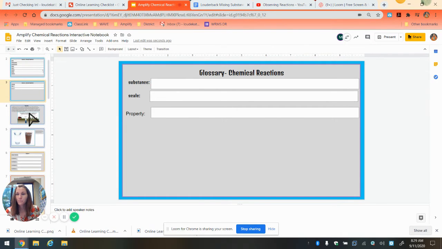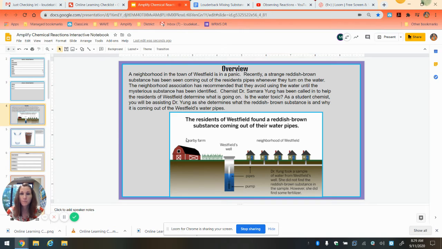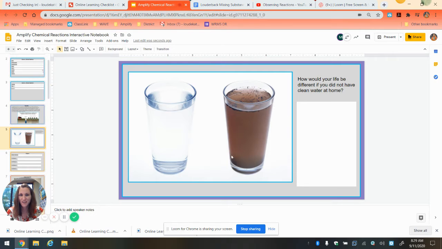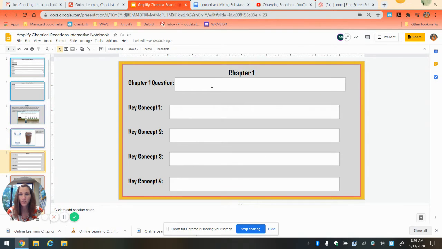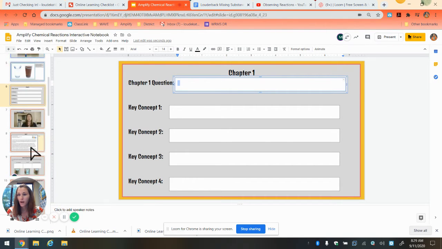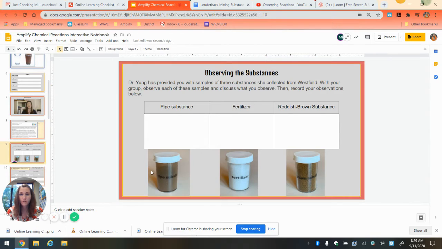Okay. Then I want to review a little bit that the people of Westfield are having some problems with their water. When they turn on their pipe, their water comes out this brown, yucky, nasty water here. And we're trying to figure out, what is this brown substance? That's our chapter 1 question. What is the brown substance in the water? Okay. And so what you're going to do first is observe these substances. If you're in the classroom, you're going to see them hands-on. If you are working remotely from home, you're going to make your best observations from these images here down below.